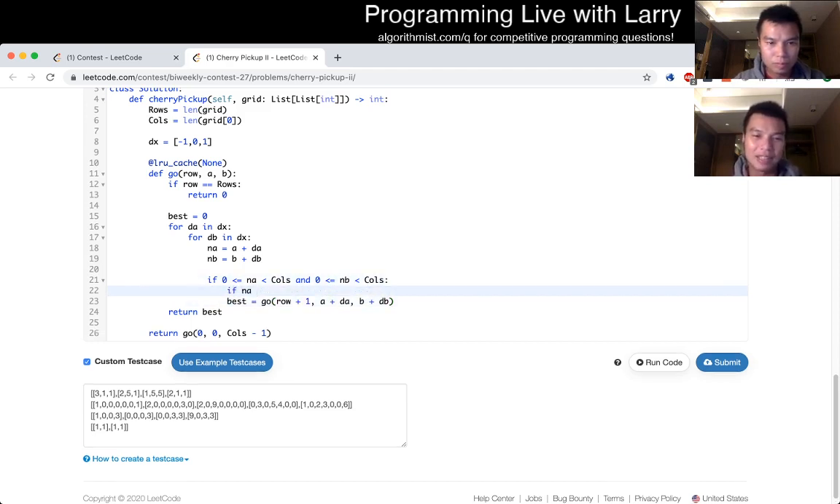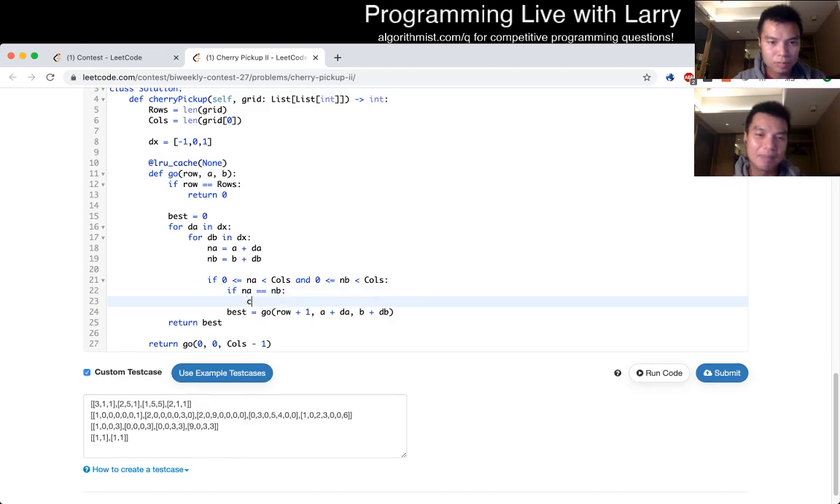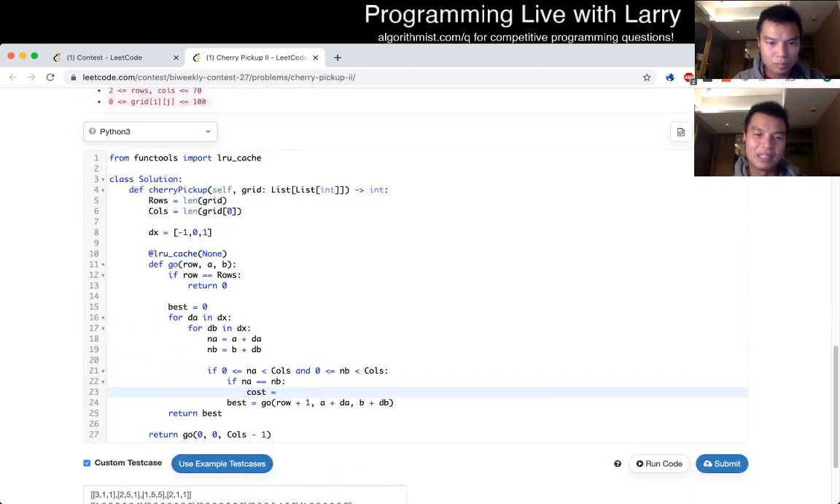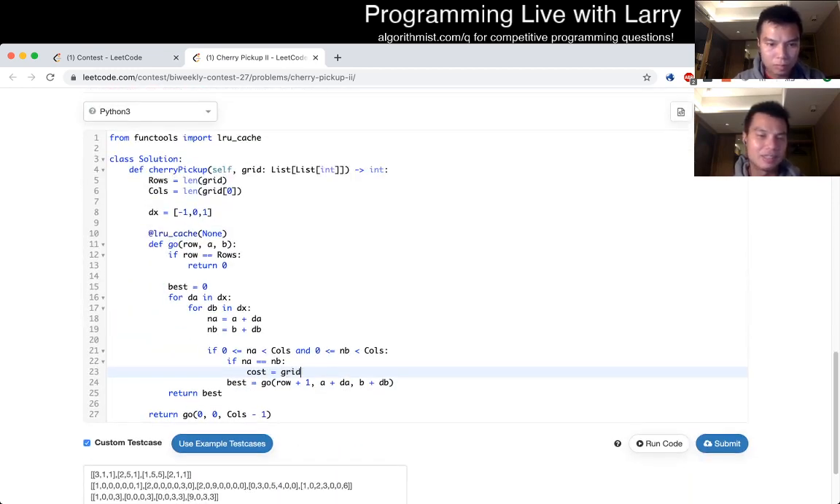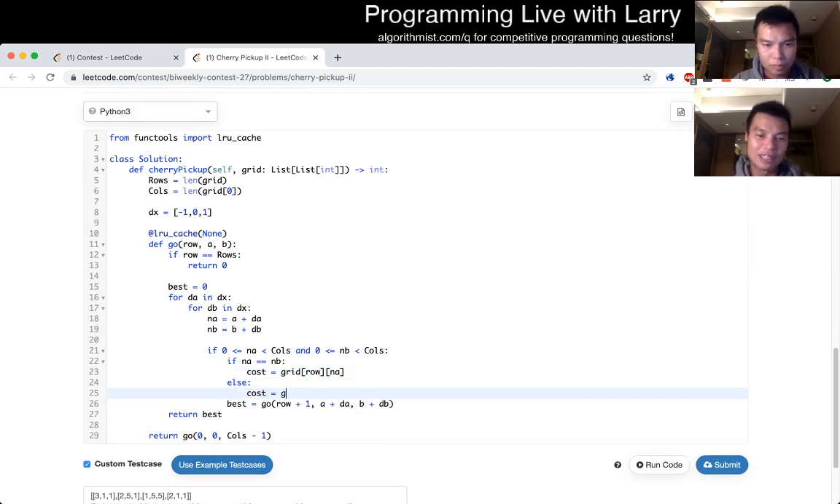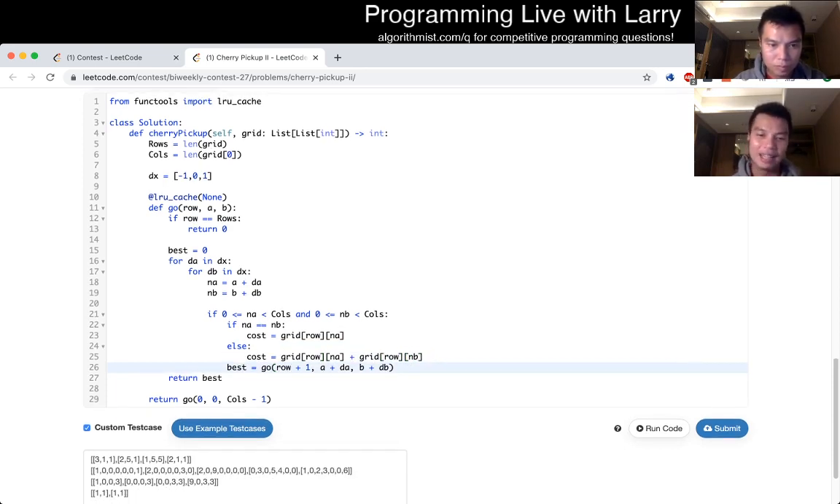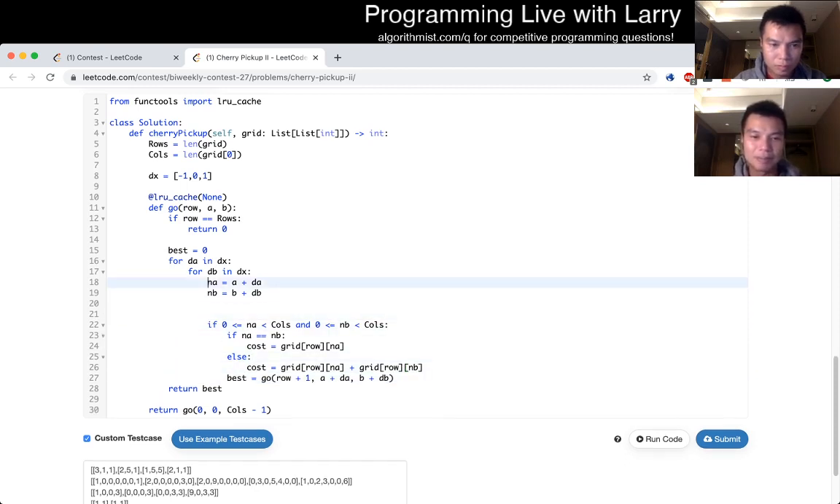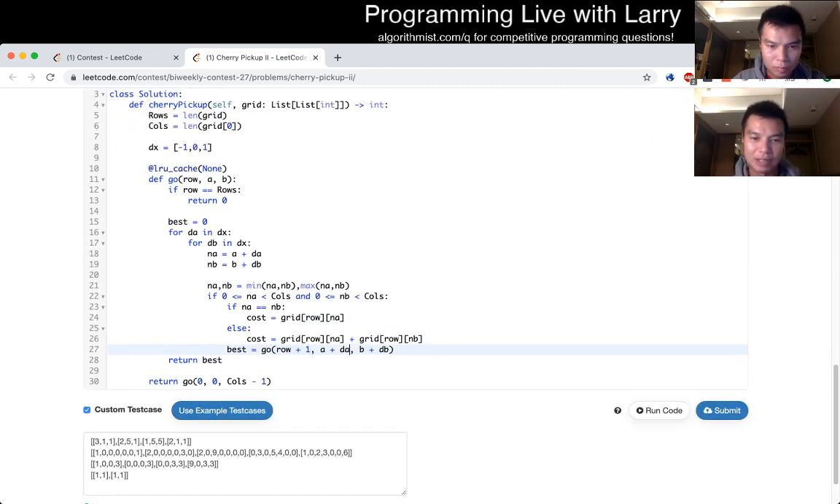But I was like, okay, if NA is equal to NB, meaning if the robots are in the same place, we only take the worth once. Otherwise, we take the cherries from A and the cherries from B. And just to go back to the mirrored conversation, here we make A the left one and B the right one just for symmetry reasons.